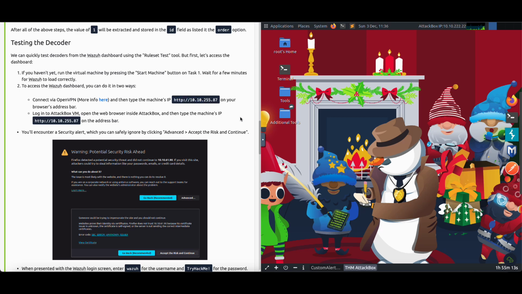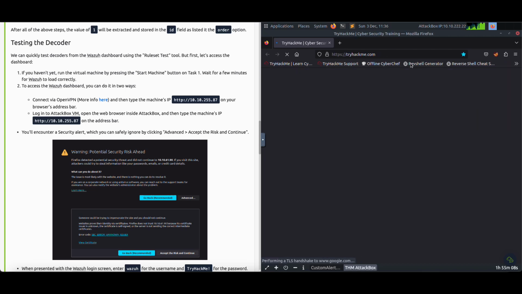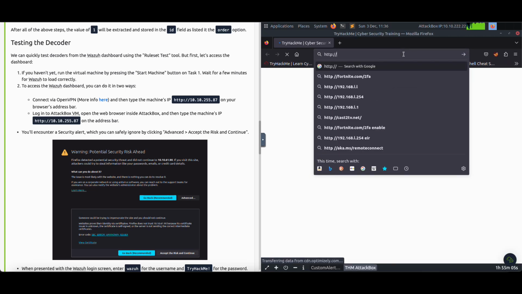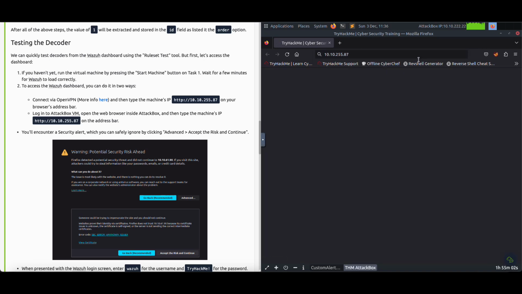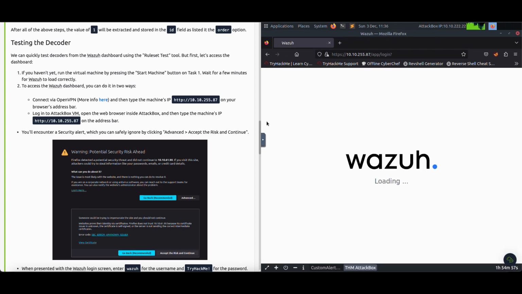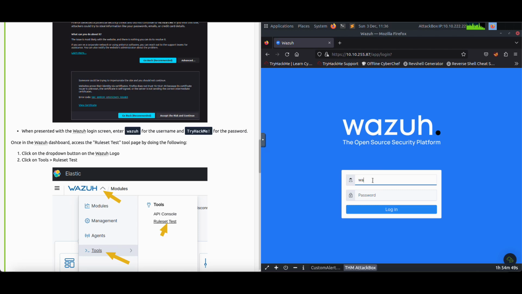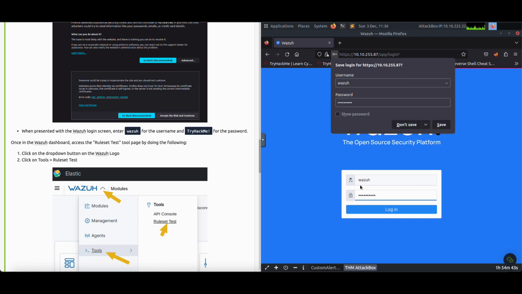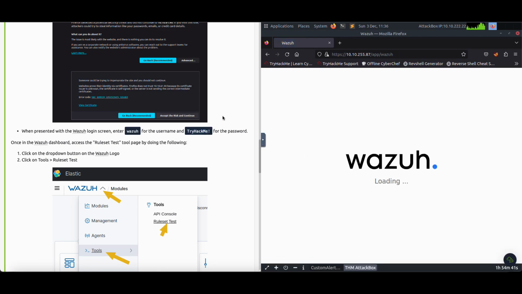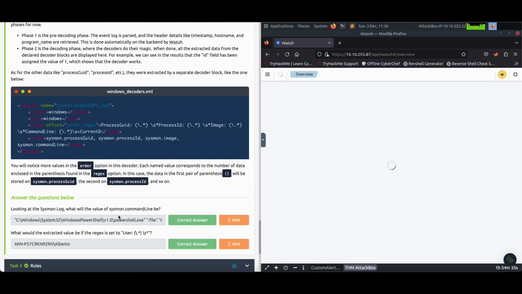It is our Wazuh machine, actually the Wazuh app. Let's close this and go there. Okay, advanced, accept the risk and continue. It is safe. Our username will be Wazuh and our password will be TryHackMe, which is here, like that. And then we have some questions here.